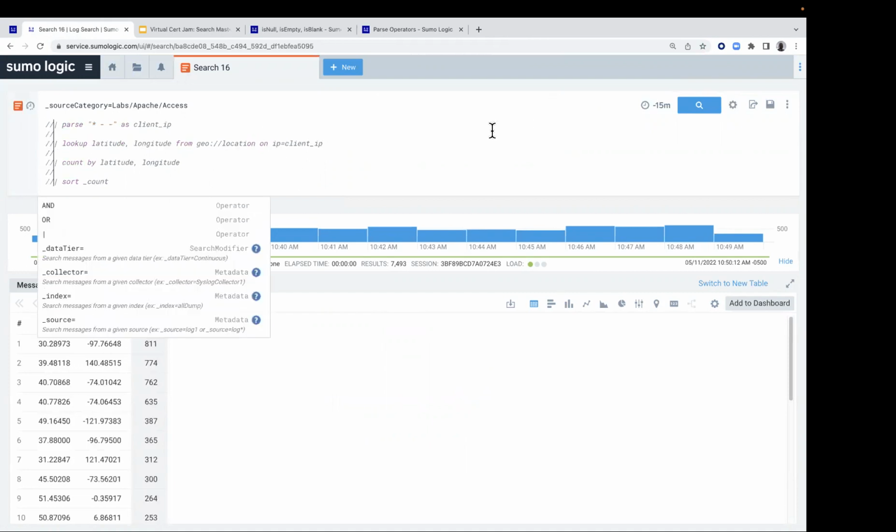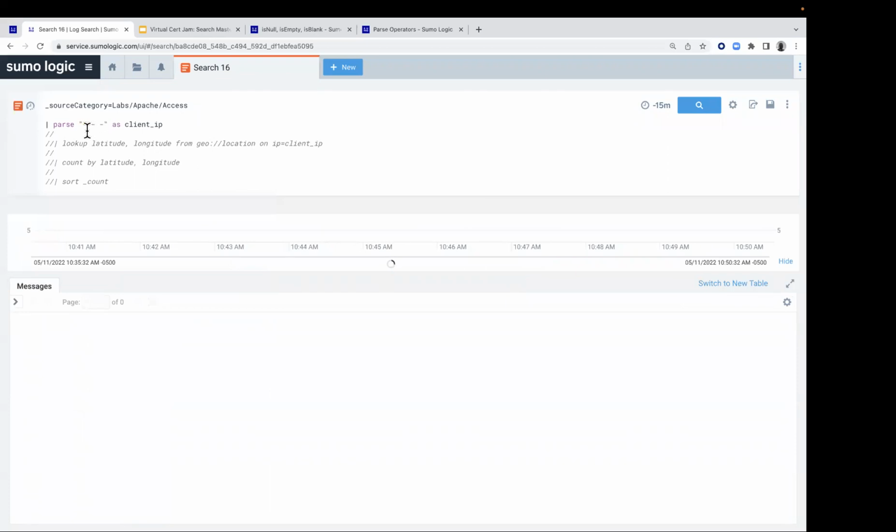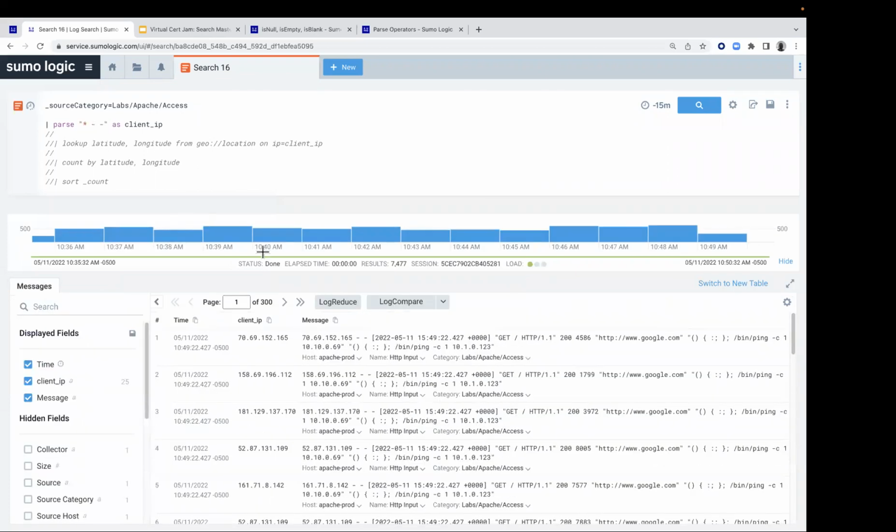So again, you're familiar with Apache Access. I'm not going to run that. You know what that is. Next, we're parsing, looking for an actual format. Once we find that format, we're going to query out our client IP address. So it's saying, look for dash dash, and the object before dash dash is going to be considered IP. So that's what it's doing.